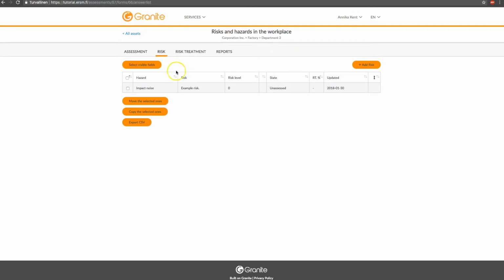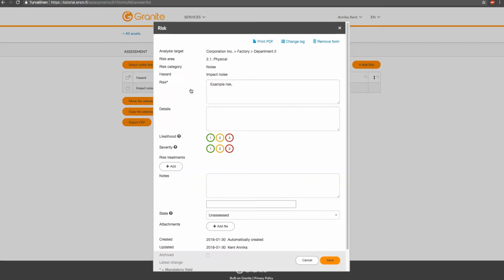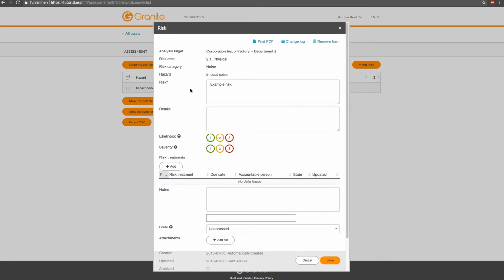Here you can find all the risks that have been identified to this asset. In a previous video, we recognized the risk, but we only gave it a name. Click on that risk to open it. Now you need to fill in the other required information regarding the risk. Add additional information about the risk to Details field.